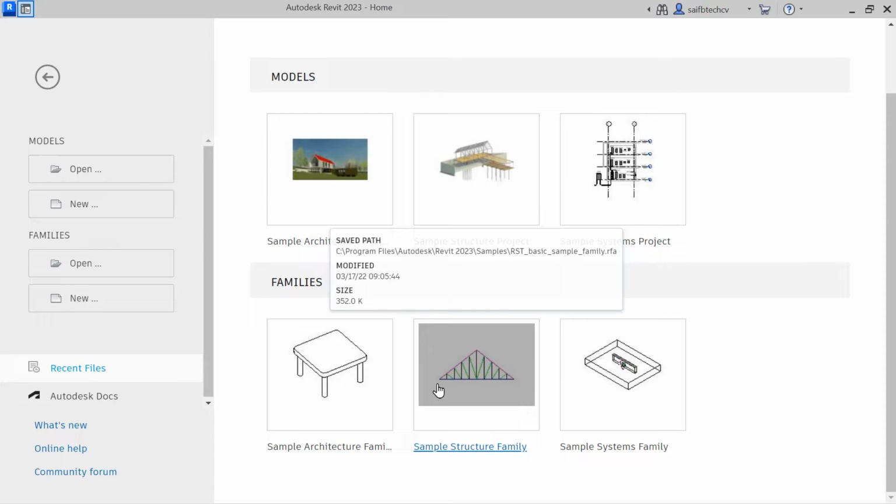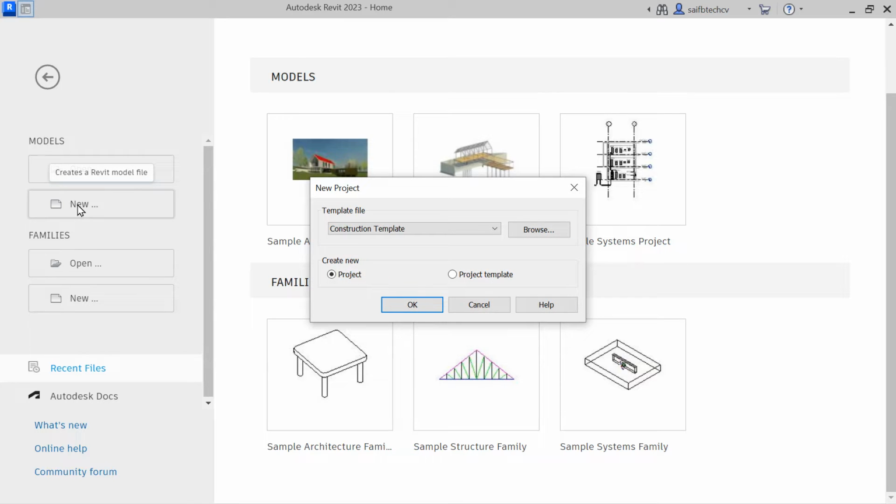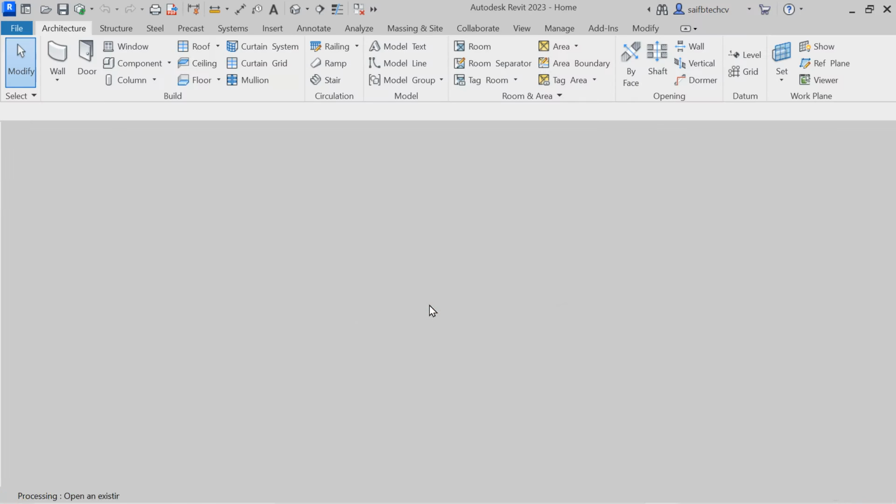As of now, I will use the metric template accompanied with the UK library. So let's get started. First of all, let's go to model, click on new, and from here you have to choose the template. As we are going to work on the architectural template, just simply click on OK.